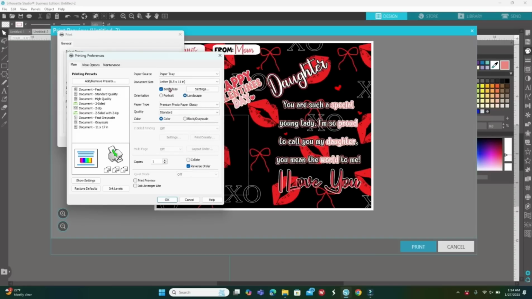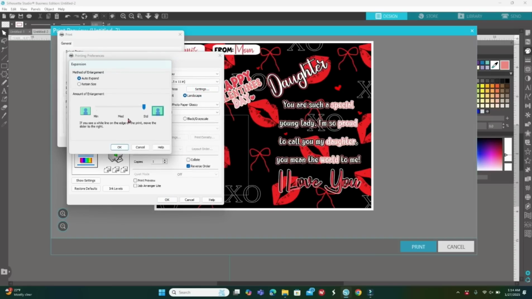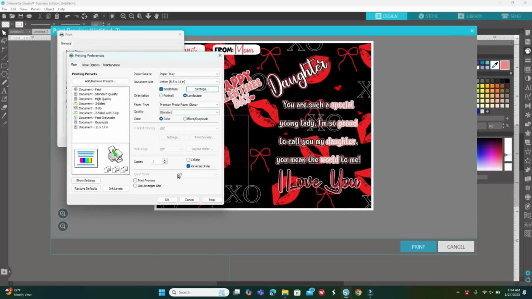And then also here on my borderless where it says settings, I personally am going to change my amount of enlargement to minimum. I don't want it to be enlarged at all. So I'm going to go ahead and put it all the way to minimum. And then I'm going to click on OK. Everything looks fine to me. And I'm going to go ahead and print.